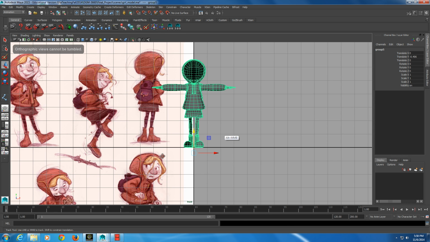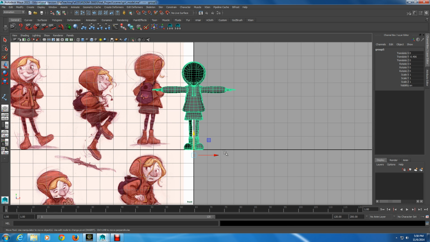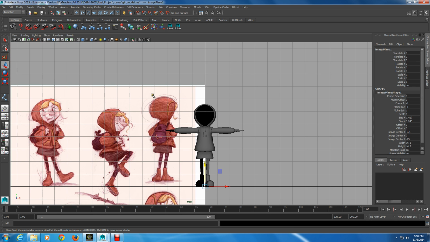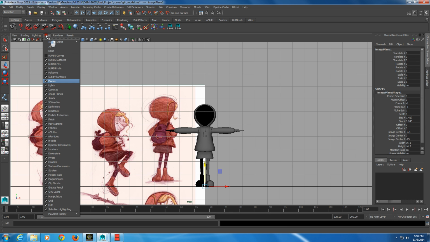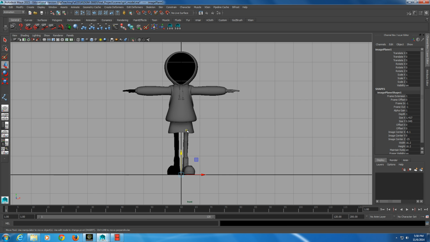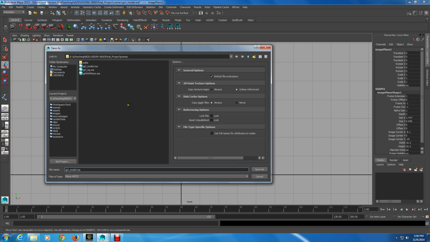Okay. Now also, if you're working toward the game, you would not want to do this, but any other reason, you would want to reference this file in. So let's go ahead and do it the right way. I'm not going to delete this image, I'm just going to hide it for now. I'm going to hide the image plane. So we go to Show Image Planes and turn that off. And then I'm going to save this at this location. Do a save as, because I don't want to actually save over this file.